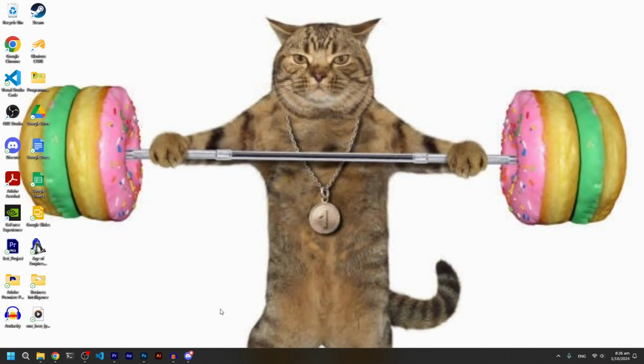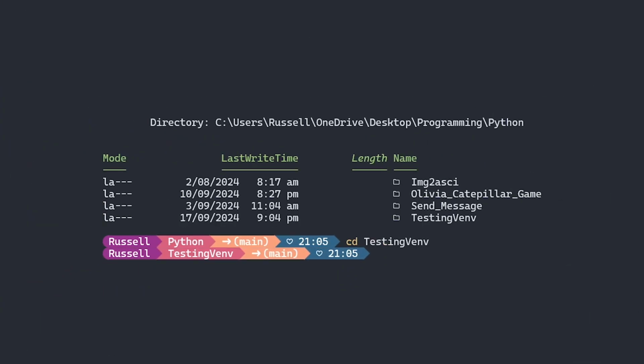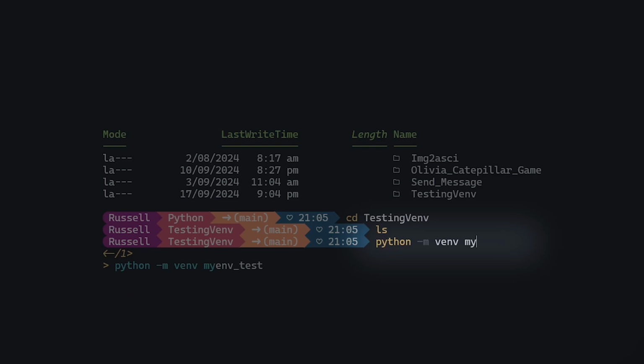Let's spin up our first virtual environment. Open your terminal and navigate to your project directory. You're gonna run this command, python -m venv myenv_test. You can replace myenv_test with whatever name you like. However, I'm gonna name mine myenv_test.